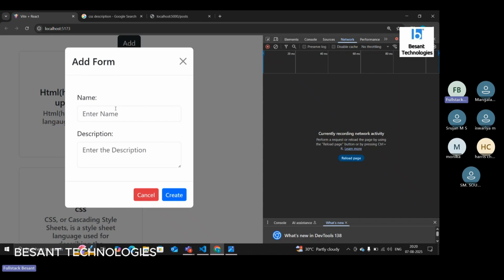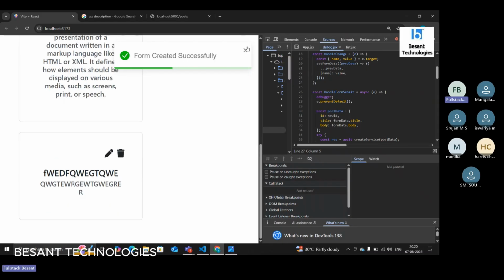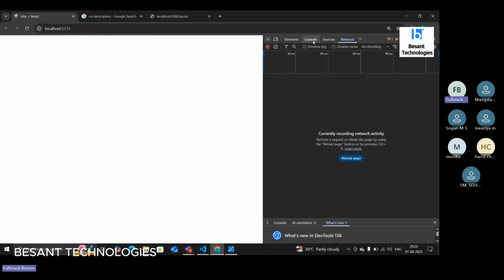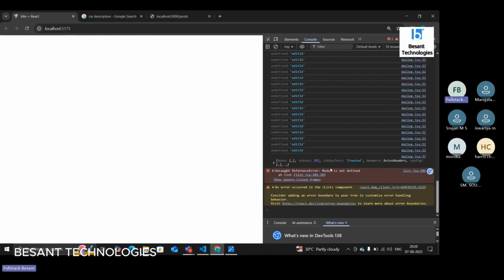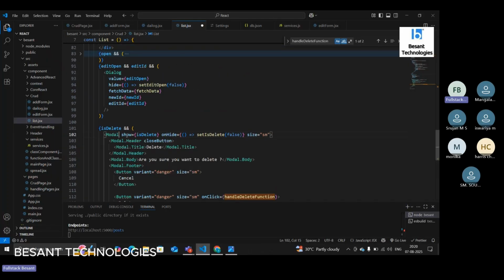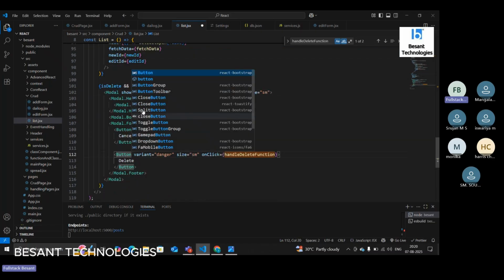Before that, I'm going to create another entry. Yeah, it is created. Now I'm going to delete this one. Click on this. A second. The modal is not defined. Sorry. Modal. That will be the button.